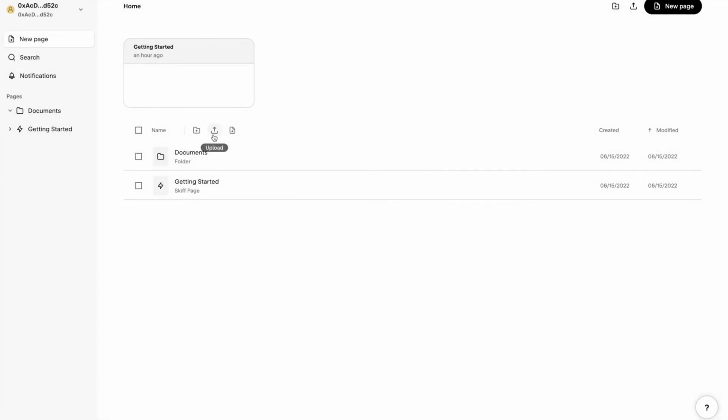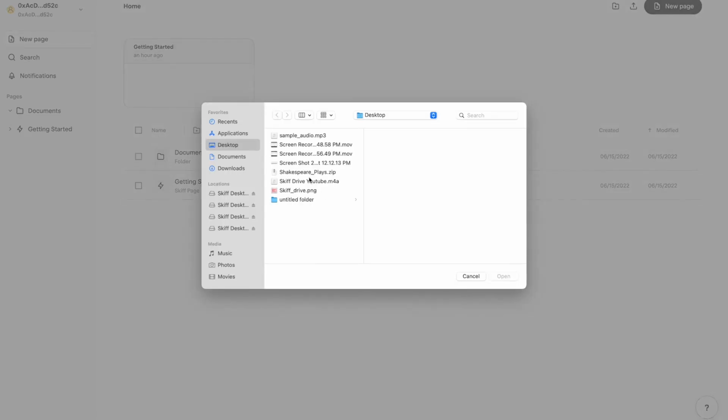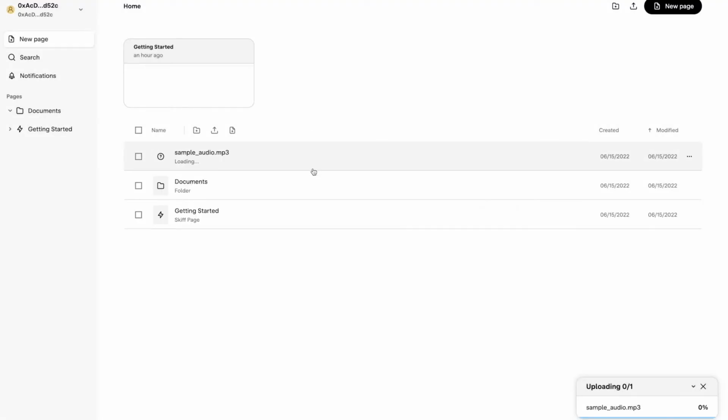Let's try it out. First, we will upload an audio file. I start off by selecting the upload icon in the top left corner of the dashboard. I then select Upload from my local computer and select the audio file I want to upload to Skiff. Once your file is finished uploading, it will be safely stored for future use. For audio and video files, you will even be able to preview the contents inside Skiff.